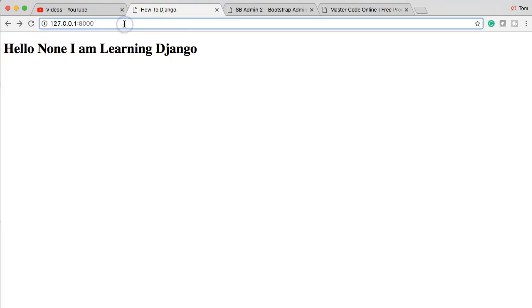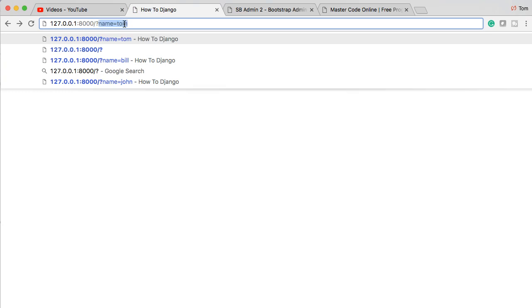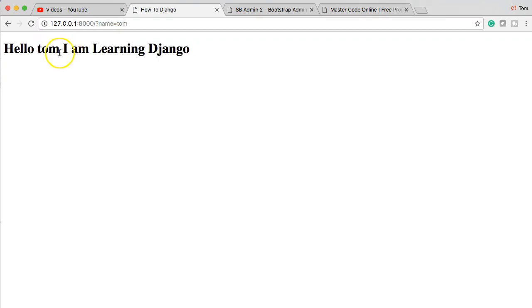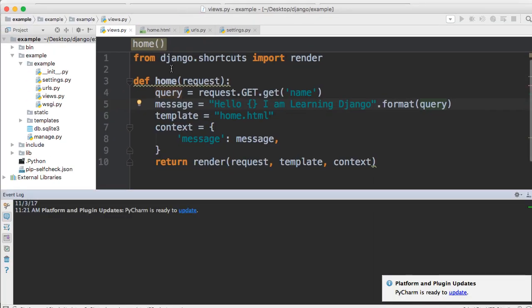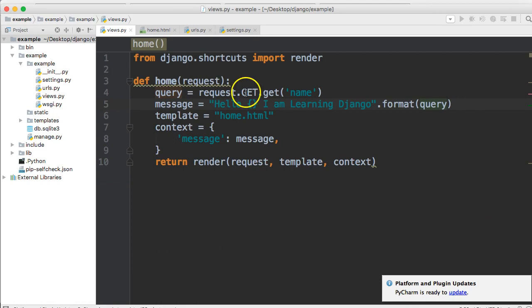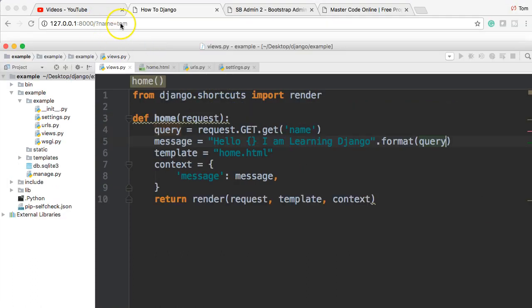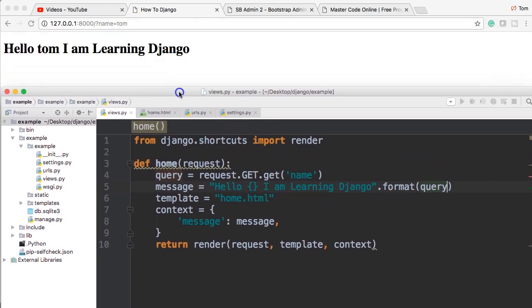All right, so what I want to do now is question mark name equal to Tom, and you notice when I put in this query string here, I get hello Tom, I am learning Django. Awesome. That's what we were looking for. So basically what we're doing at this point is we're using request.GET, and get is getting the query name and getting that value. And it's returning it here. Very simple stuff.